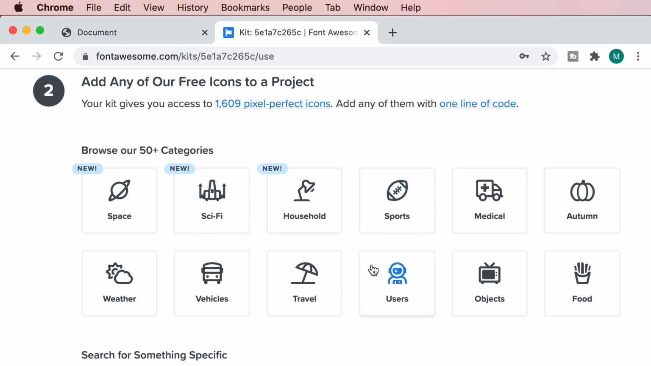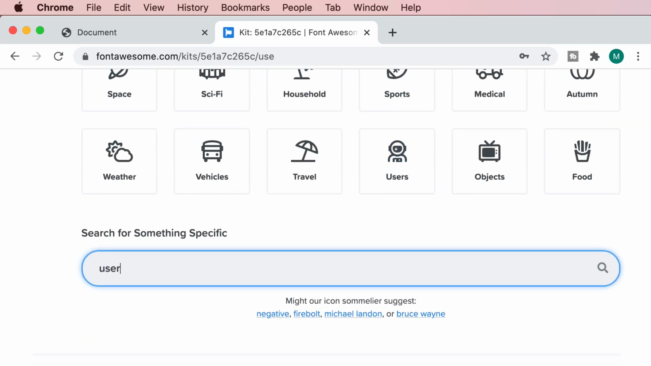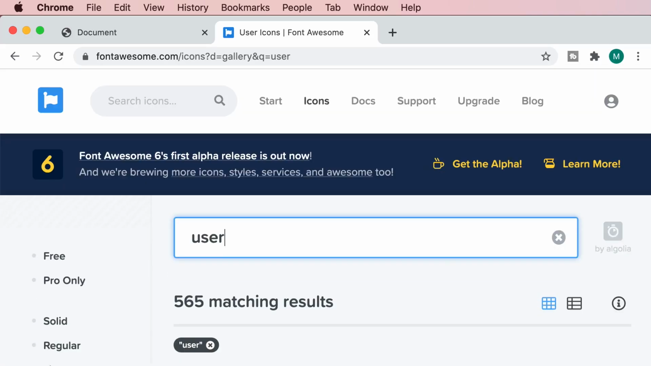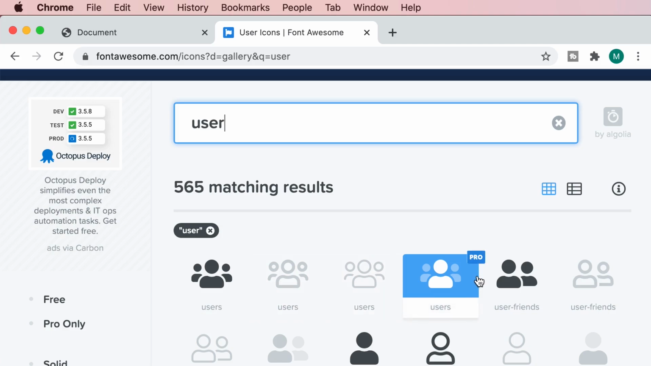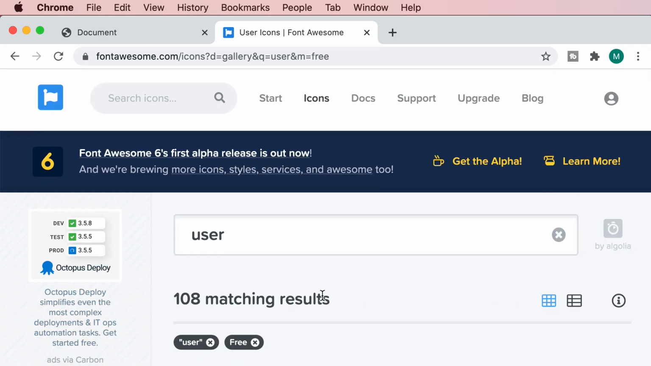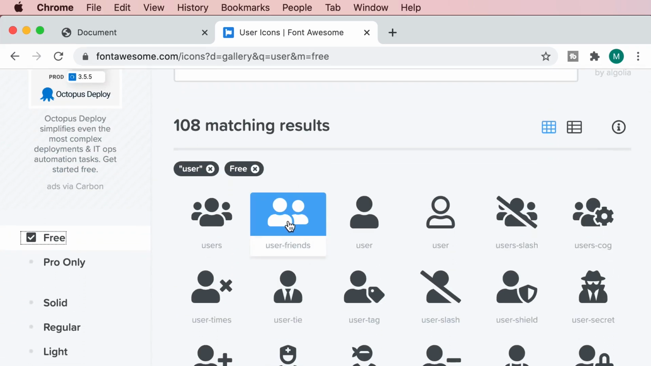So here you can see some of these icons. You can also search for them. For example, let's search for user. As you can see, they have over 500 user icons. The ones that are grayed out are part of the pro package. So in this lesson, we're only going to look at the free icons. We can always filter them. So they have 100 free icons for users. I'm going to use this icon.